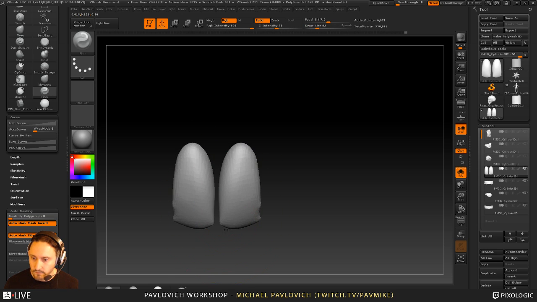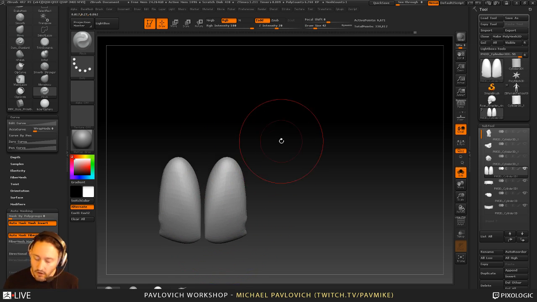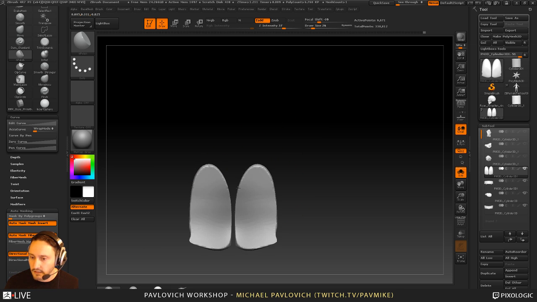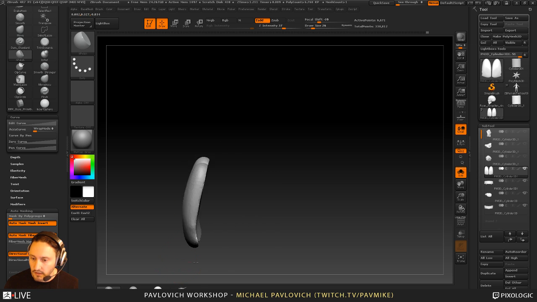I can also go in here with my pinch brush and kind of pull these together. Or like I said, I can just work on them separately as I go. So I can kind of use H polish and we'll kind of go in here and polish these teeth down.